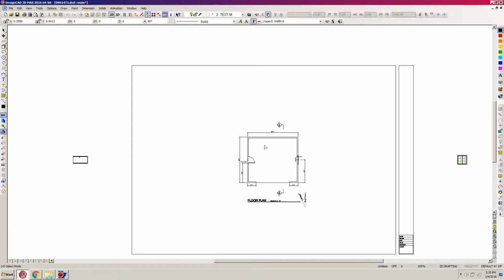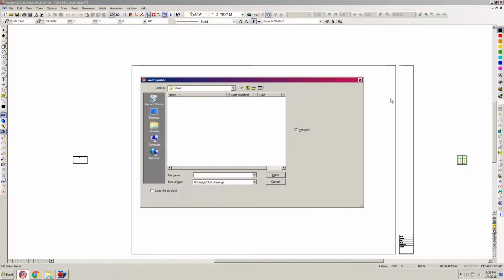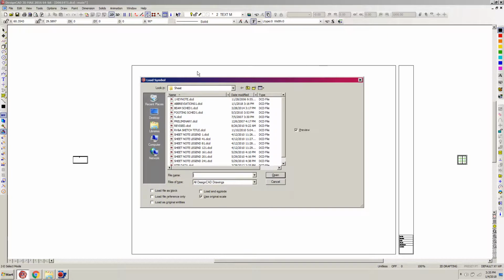The other thing we're going to need to place on the sheet is the sheet notes, and because we're going to have multiple drawings on this sheet, we're going to have sheet notes addressing several of the drawings. In order to do that, the first thing I need to do is pull in one of my sheet notes symbols. So I'm going to hit Control F9, and that takes me to symbols, and the last symbols that I dealt with were in the sheet.